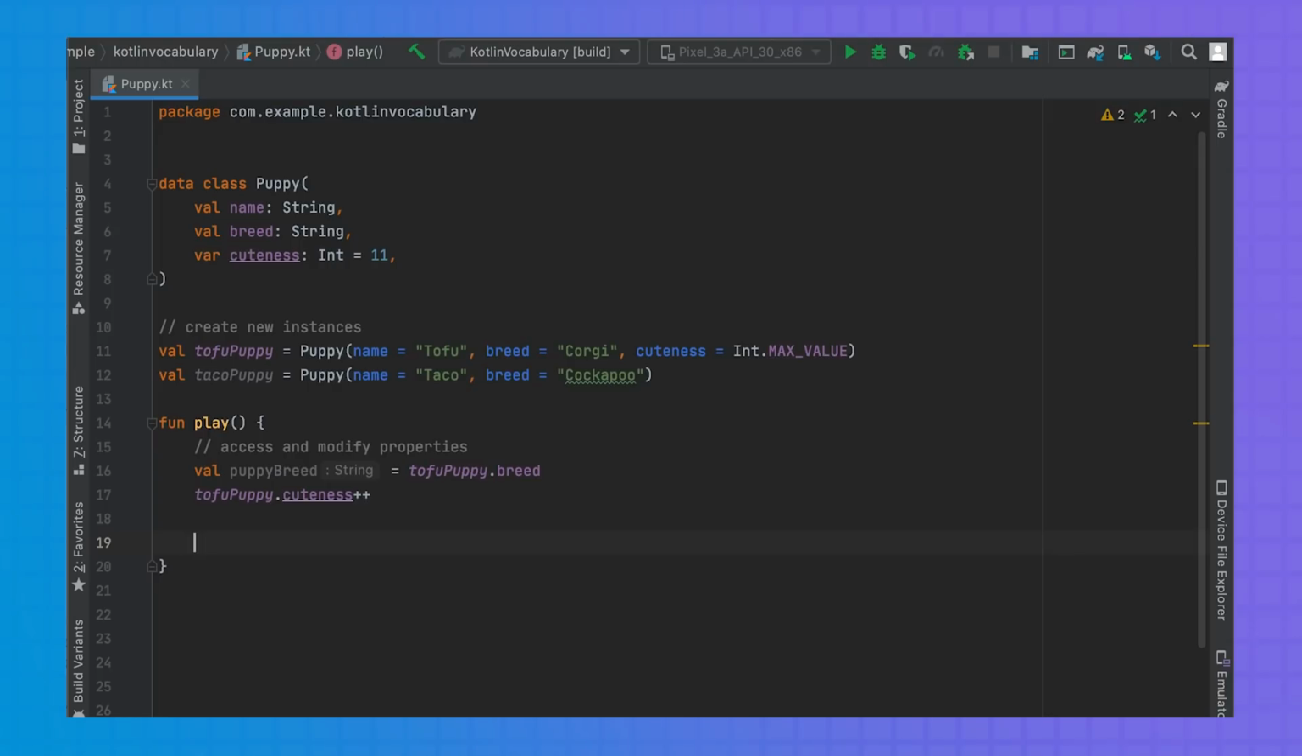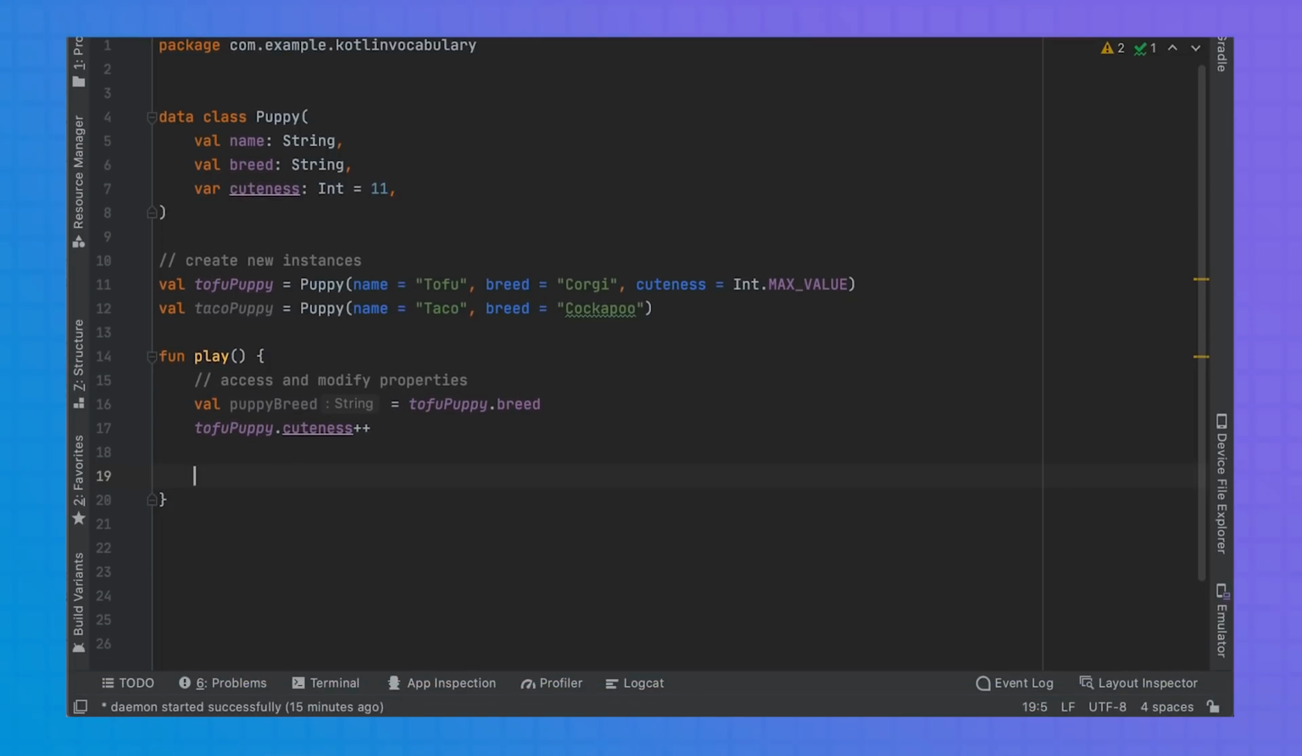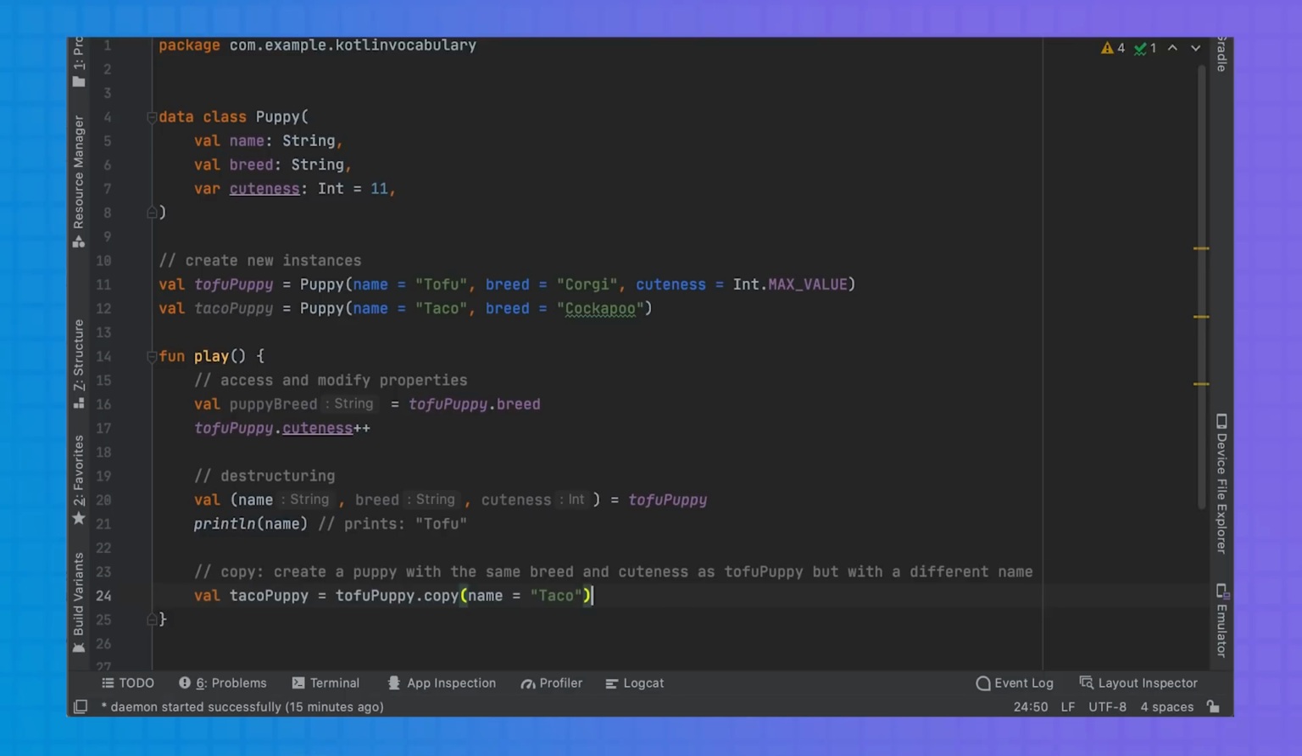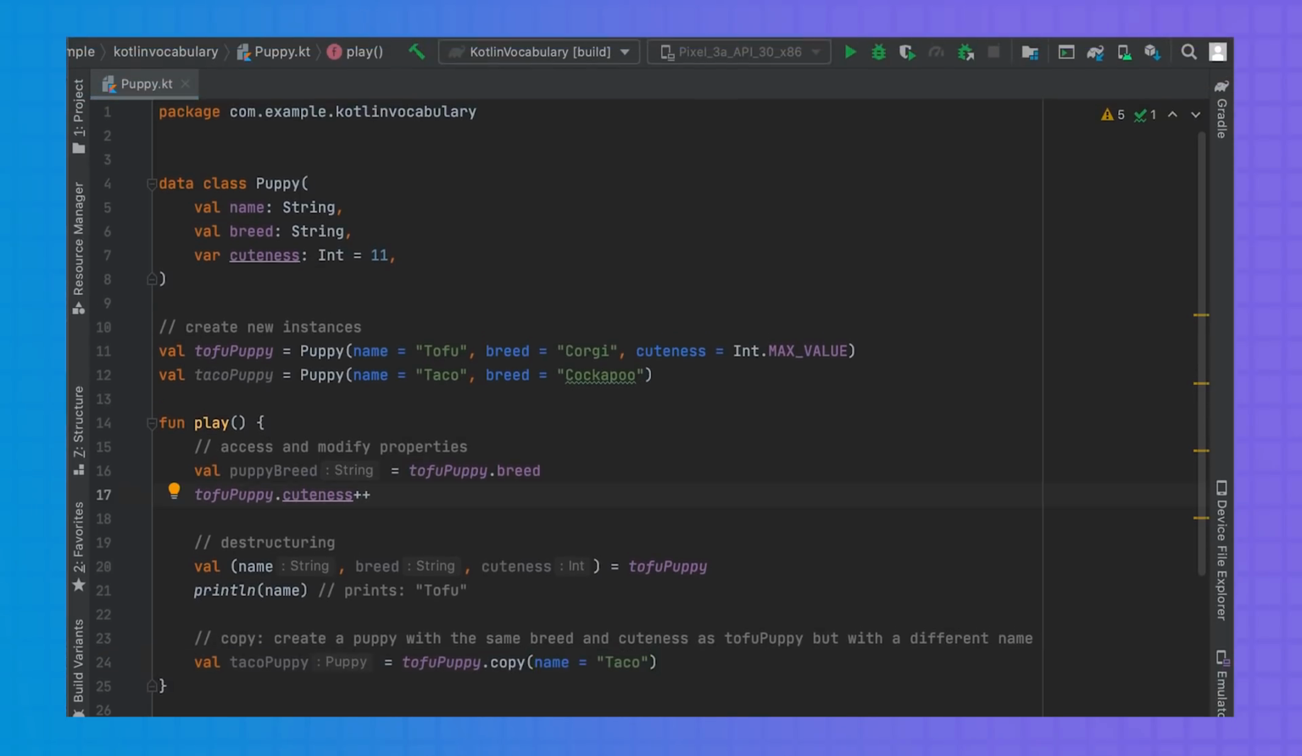So first, toString, equals, and hashCode are implemented for you by the Kotlin compiler, removing the need to remember to update them every time you add or update your properties. Second advantage, destructuring. Third advantage, ease of copying by calling the copy method.